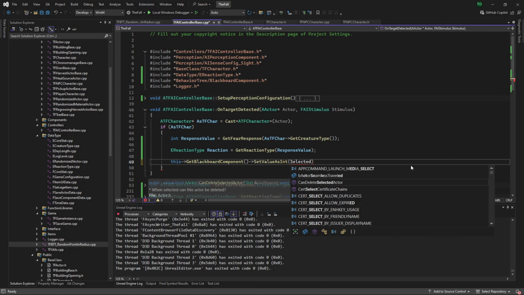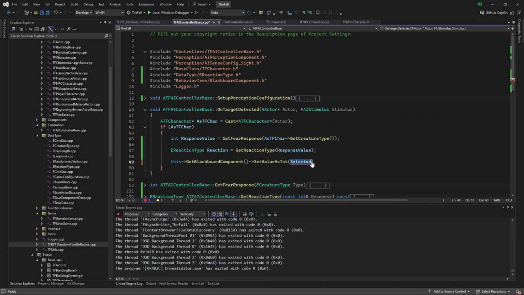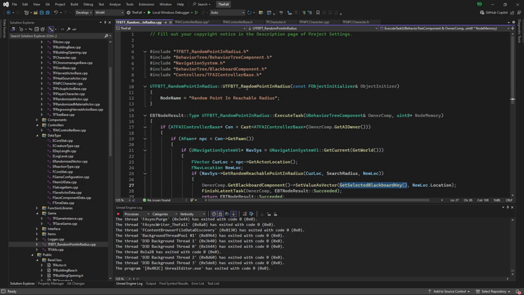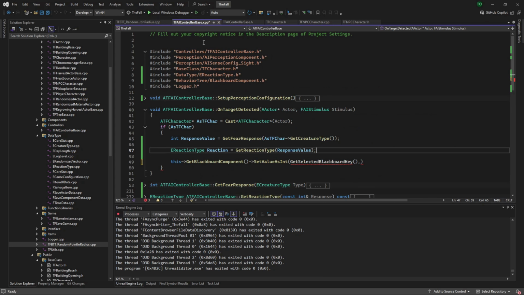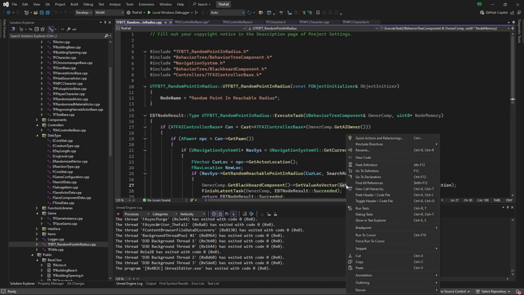selected, what was that called? Get selected Blackboard key, that's it. Okay, so I'm going to actually change some of the stuff I've got here. Why are you not? What Blackboard? Behavior tree. Blackboard component. Okay, where are you getting defined?